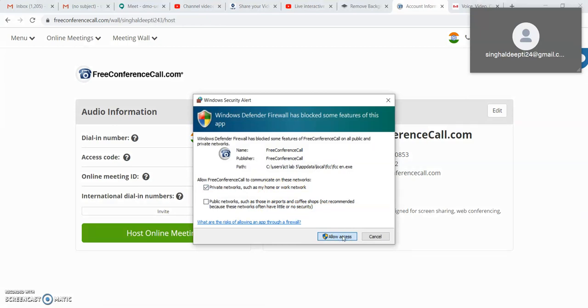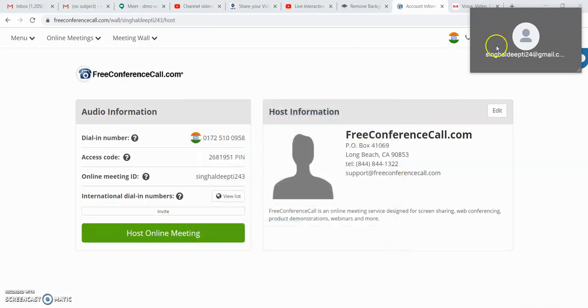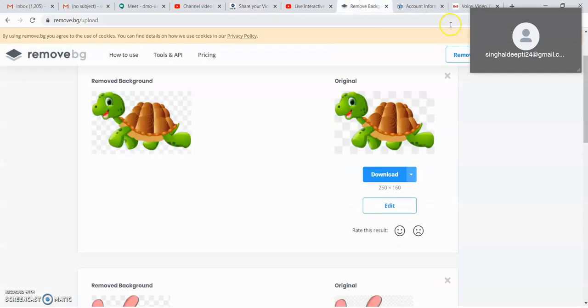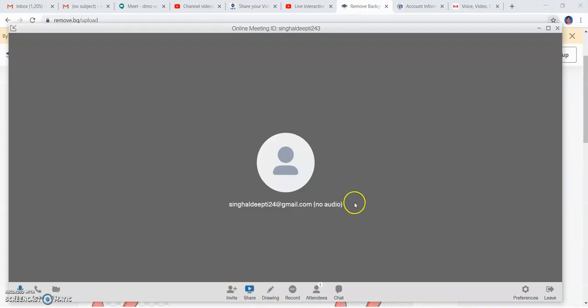It is asking about some security issue, and this one is the sharing of my window. You can see my tab is here, and I can scroll through my different tabs and see that whatever I am sharing will go to my participants. Fine. So I can pause the sharing, or I can even stop the sharing. This is another option which is present in very few platforms.